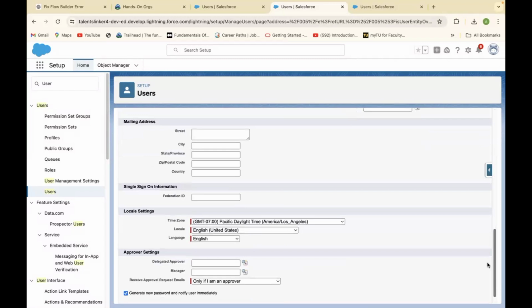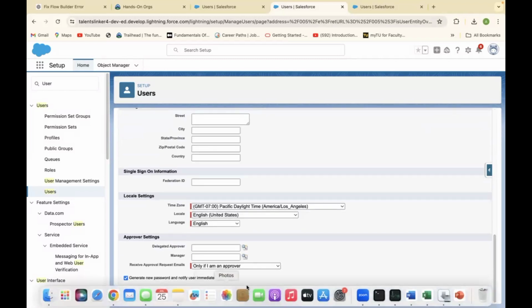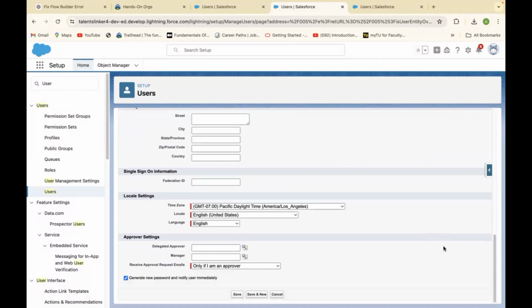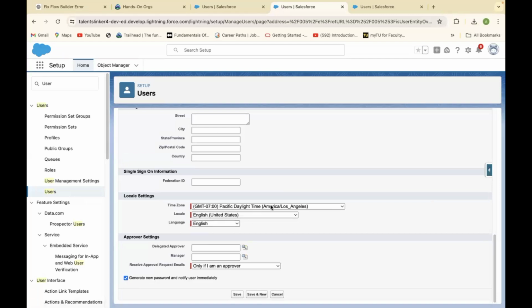And the other thing that I need to show you here, I want you to generate a password immediately. And this is selected. But if you want to create a user without generating the new password immediately, you just deselect this. We also have other things here: time zone, the locale, Los Angeles.